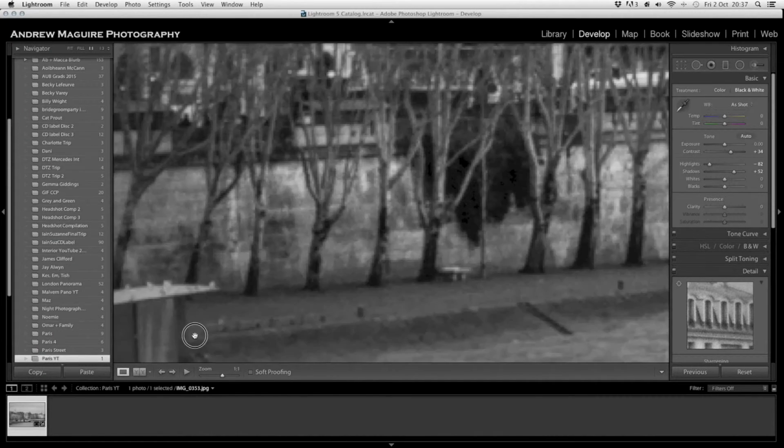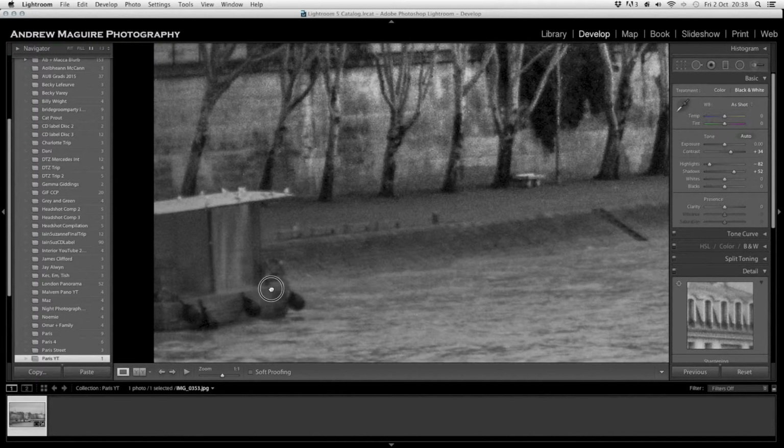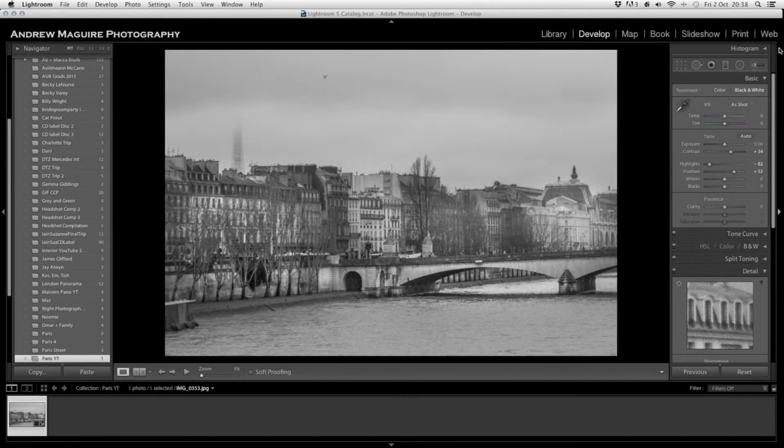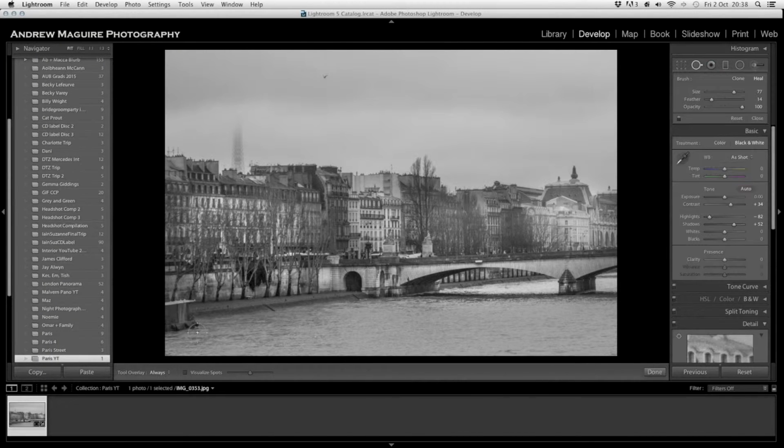Now, what is this? I've not really noticed that. Is that some sort of the back of a boat or something? Okay, I'm just going to clone that and see if I can get rid of that. So this is going to be quite a big operation. I don't know if I'm going to get away with it. I might have to leave it in or Photoshop it out. Let me see if I can just clone that.